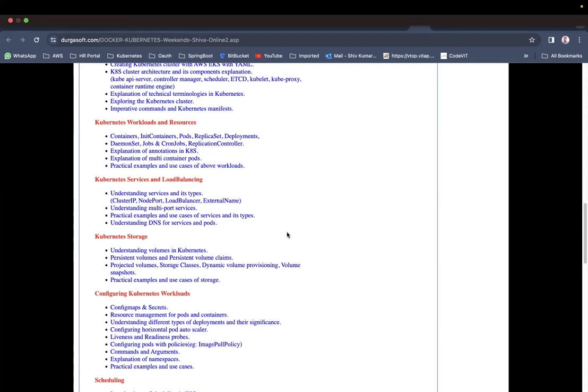Why use a service? That is, when to use what type of service: when to use the ClusterIP type of service, when to use the NodePort type of service, when to use the LoadBalancer type of service, when to use the ExternalName type of service. So you will be understanding in that manner.